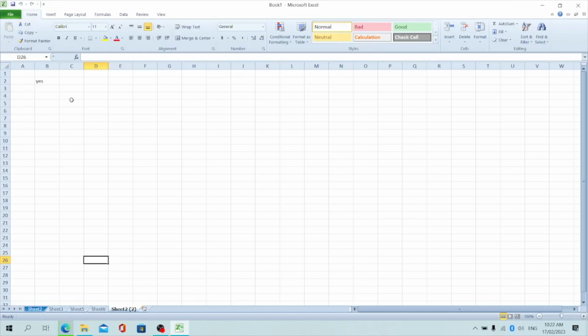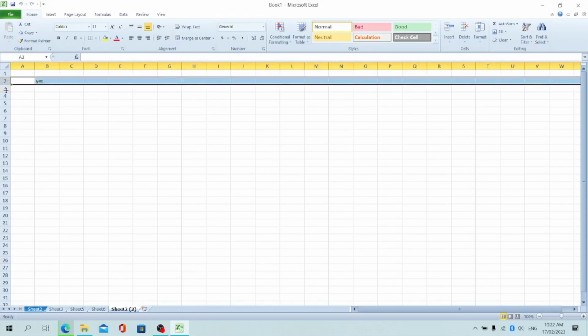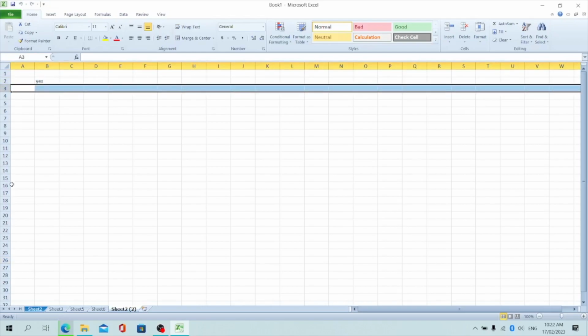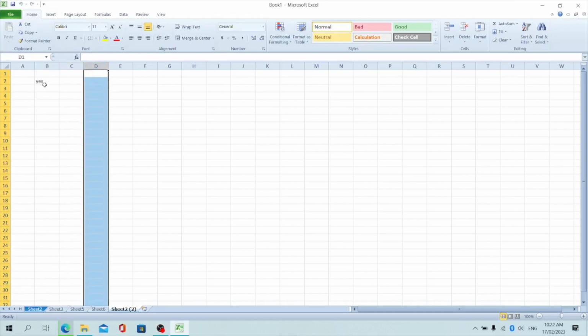Now let's take a look at the cell. First of all, what's a cell? A cell, in layman's language, is the meeting point between a row and a column on the spreadsheet. Meanwhile, the rows are the horizontal lines. As you can see, we have row 1, row 2, row 3, and so on. Then we have column A, column B, column C, column D. So the cell is the meeting point between a row and a column.